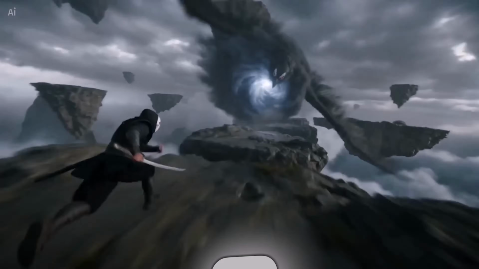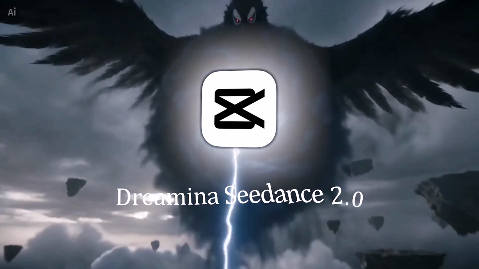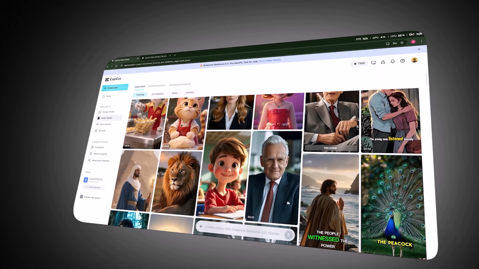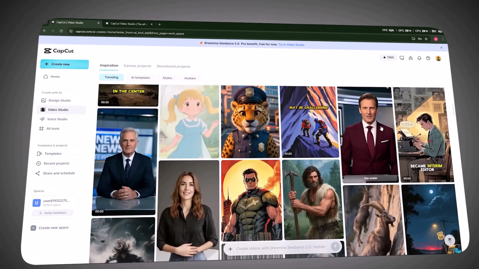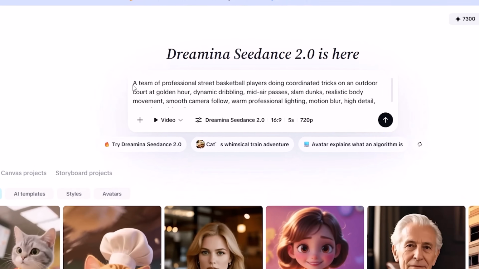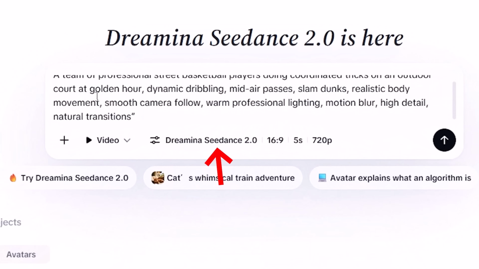This is the new CapCut Video Studio, powered by Dreamina Seedance 2.0. Everything happens on one infinite canvas, where your ideas turn into visuals in real time. Workflow 1. Text to video. Let's start with something simple. I'll click on Try Seedance 2.0 and type a prompt.